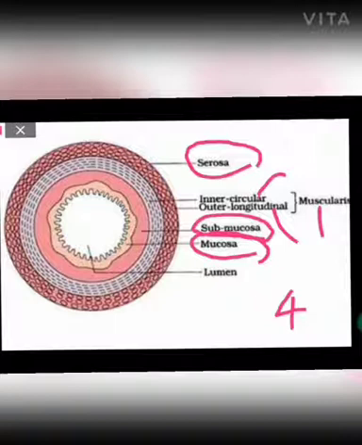Then the small intestine possesses finger-shaped structures called villi, which increase surface area and possess minute blood vessels and lymph vessels. So the finger-shaped structure, that is villi, is present in the small intestine. Then the mucosal epithelium has goblet cells that secrete mucus, which helps in lubrication.